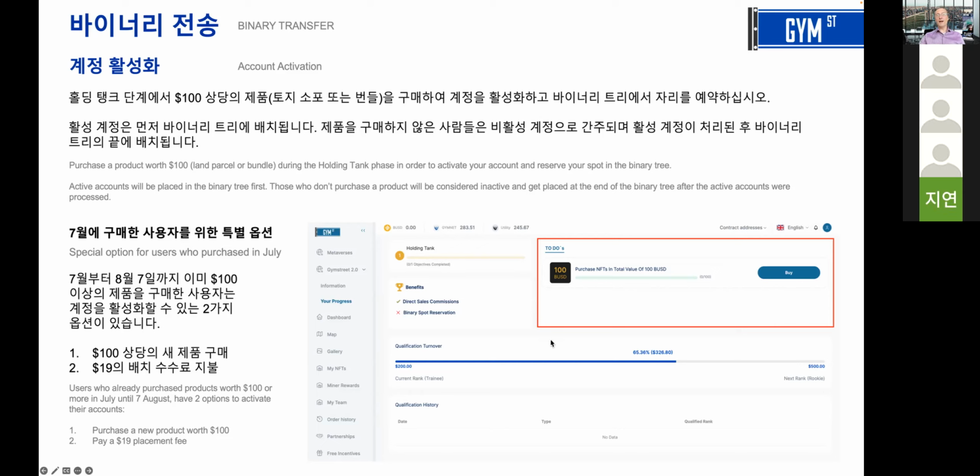So this binary activation applies to everyone. If you're a sponsor or a team partner or a new member, if you want your account to be marked as active for the transfer, you must do either one of these options. So in my example, I only have the $100 purchasing option. Those of you who have made purchases in July, you can just pay the $19 placement fee. However, you must do either one of those to ensure that your account gets activated in the binary tree, which means that you get processed first.